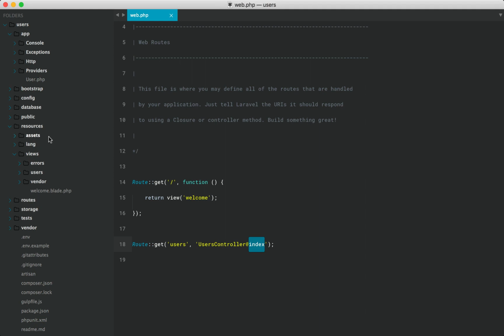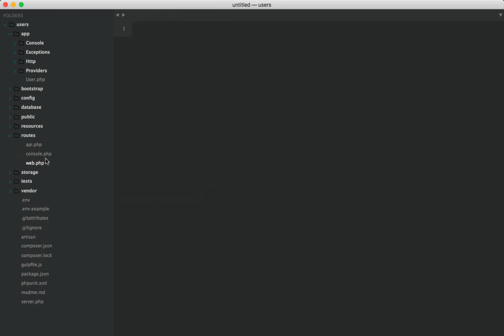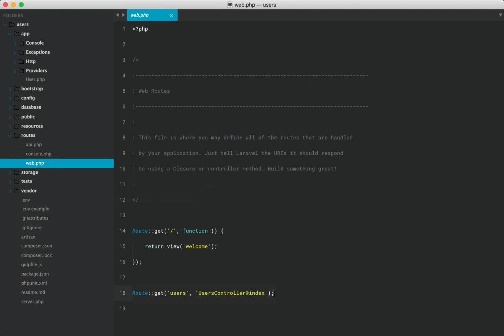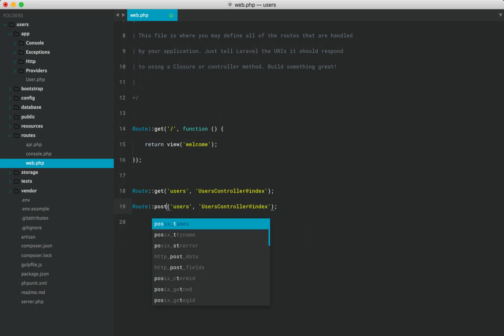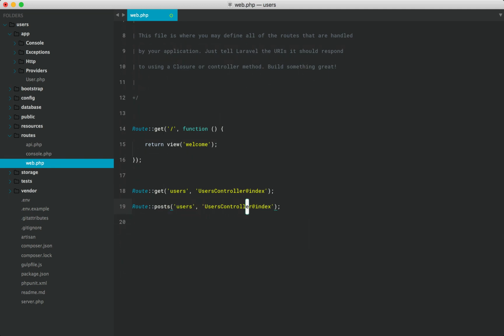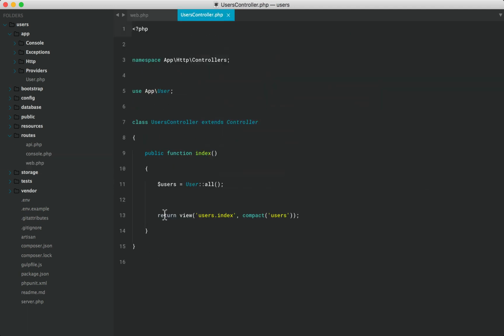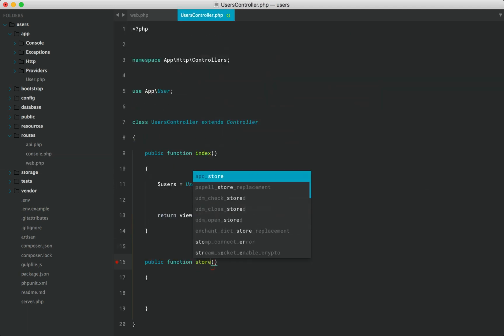Anyways, let's go and define a new route. Into the routes file, web, and we'll say now, when the user posts to users, we're going to hit the store method, just like we did before. All right, users controller, add a new method called store.